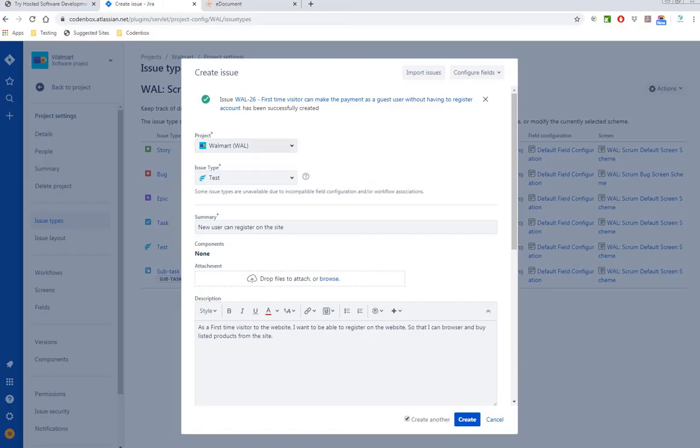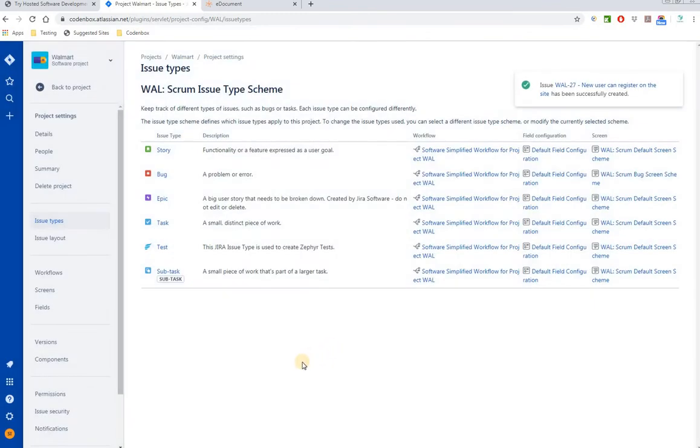So we haven't done this. We haven't added all of the steps in our test cases yet, but we'll do it. Okay, let's create it this time. Complete it.